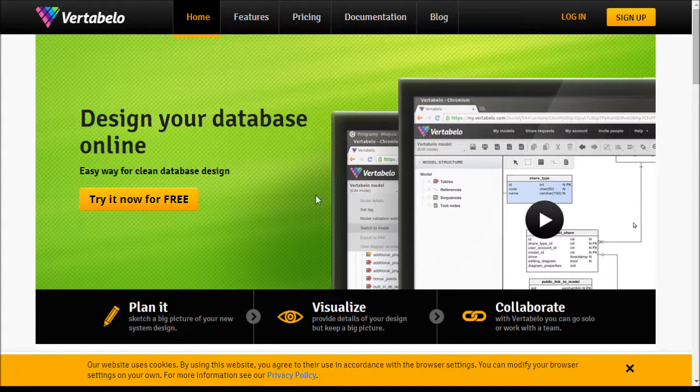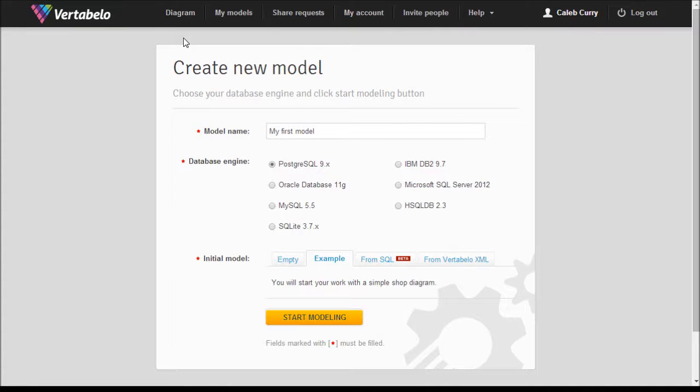Vertabelo.com. And what you can do is you can try it now for free once you get there. You don't have to create an account or anything, but I already created an account. It's really easy. So I'm just going to log in. And when you first get there, the cool thing about this is you're not just limited to MySQL, for example, like when I did my MySQL Workbench series. You can do all these different relational database management systems.